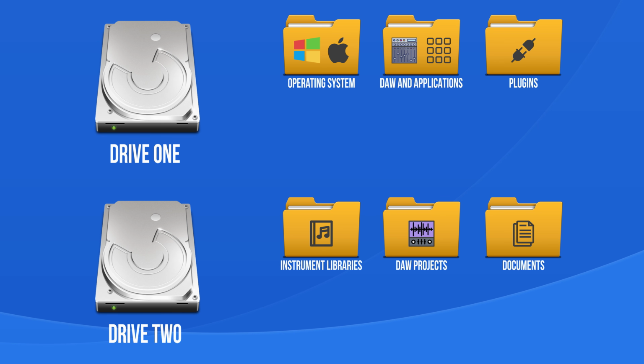Even if I didn't have a music production sort of setup going on here, on all of my computers, as soon as I've got a second drive, I always move things like my documents and my pictures and my videos away from the first drive, so that the first drive only has the operating system and applications on it mainly.